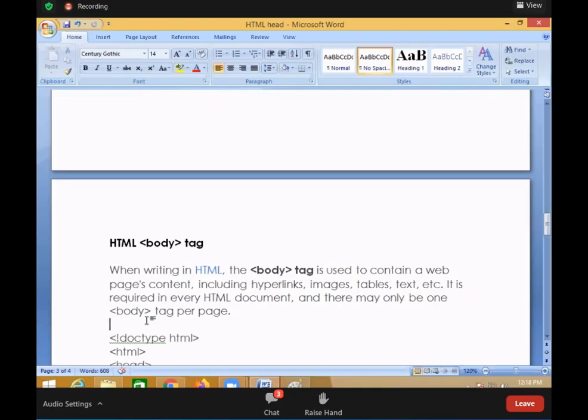I cannot write body two-three times, right? So one person will have only one body, not multiple bodies, right? So one document will have only one body, and not multiple heads. You are not Brahma, having multiple heads, right? But one HTML page will have only one head. One header will be there and one body will be there.